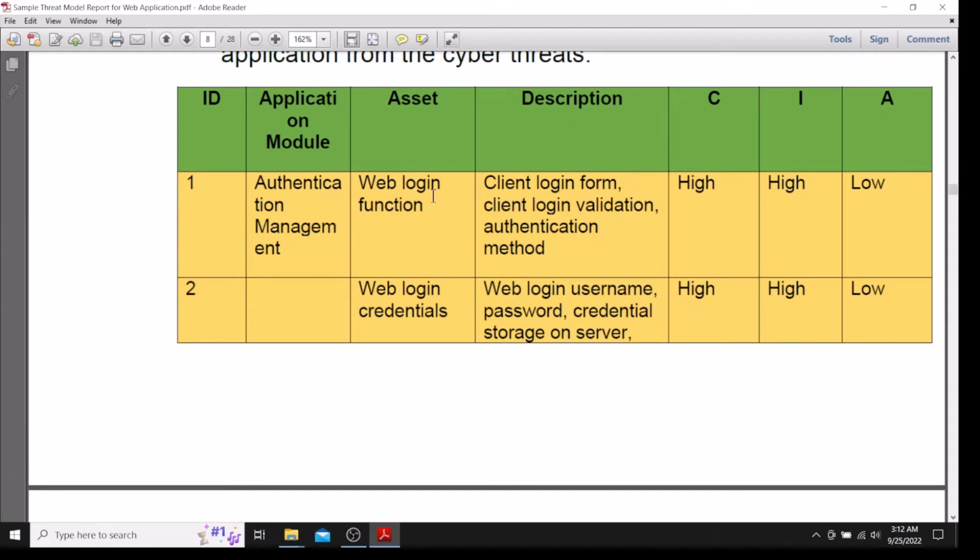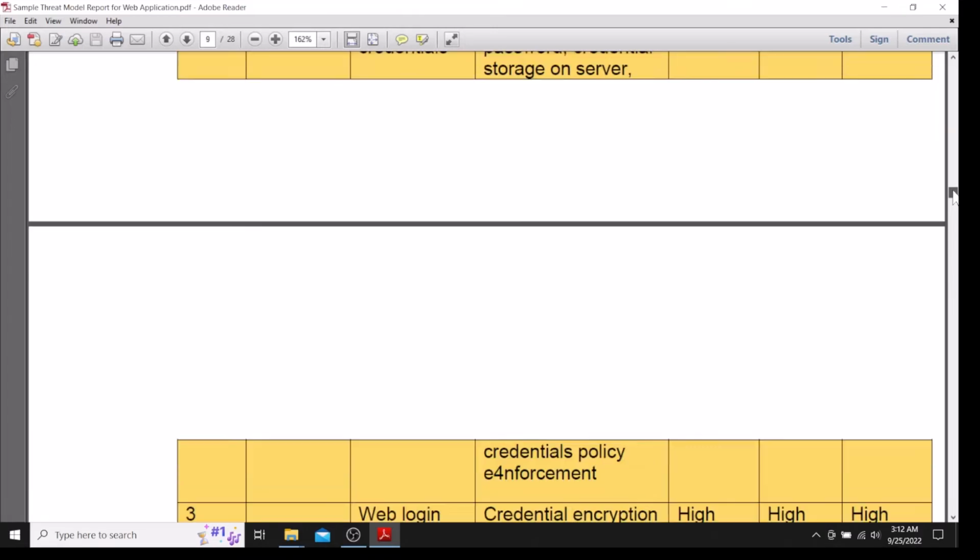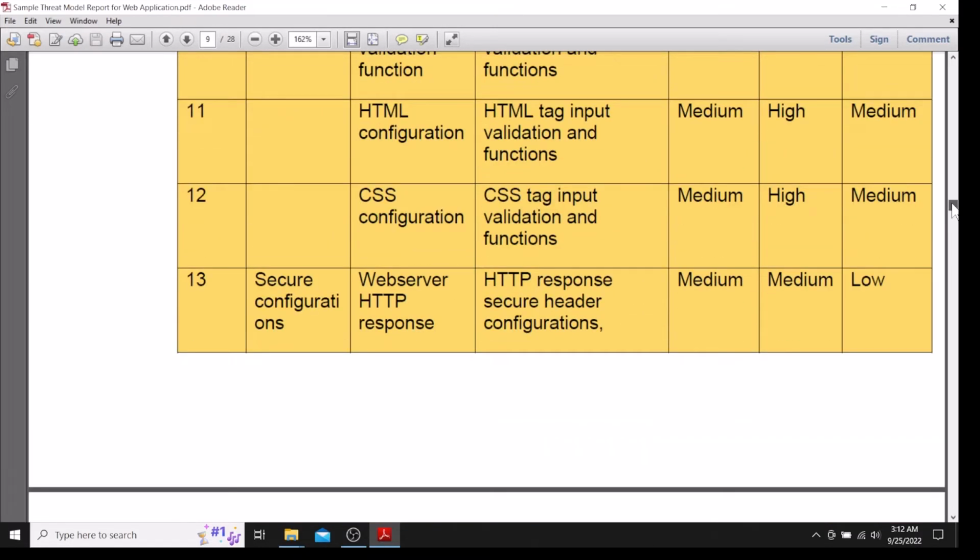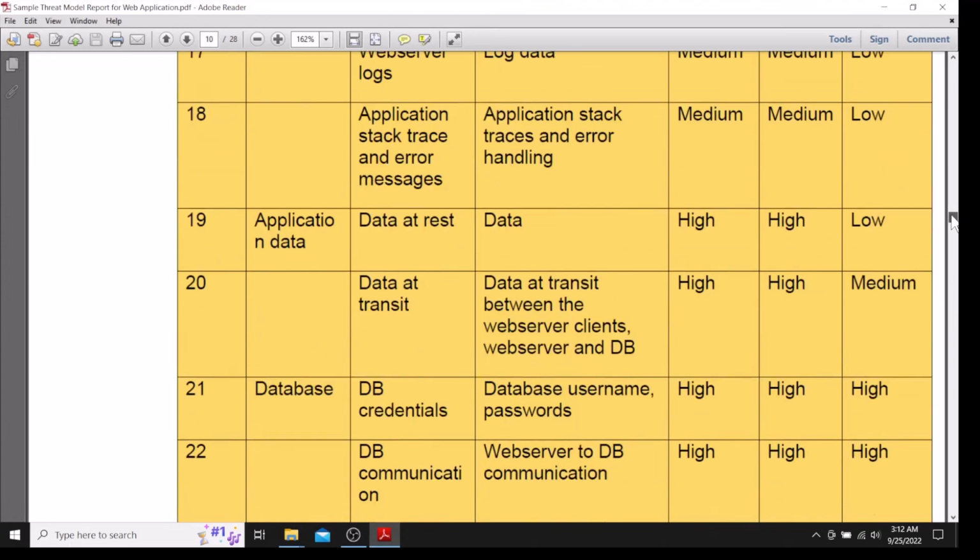For example, the web login function means client login form, login validation, authentication methods. So all these aspects we need to see when we create the threat model. Also the severity of the asset, the confidentiality, integrity and availability aspect. What is the severity? Maybe high, high, low, I have given it here. So for the sample web application, I created the asset list. You can refer to this asset list later also.